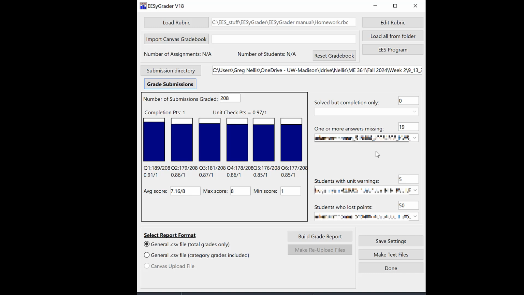And that's the grading process with EESyGrader. In the next video we'll talk about some additional bells and whistles that are available if you're using EESyGrader with Canvas. It's kind of been designed to integrate with Canvas, and we can add features to integrate it with other learning management systems according to user interest.